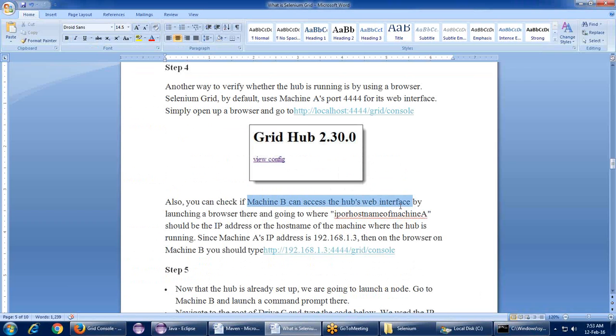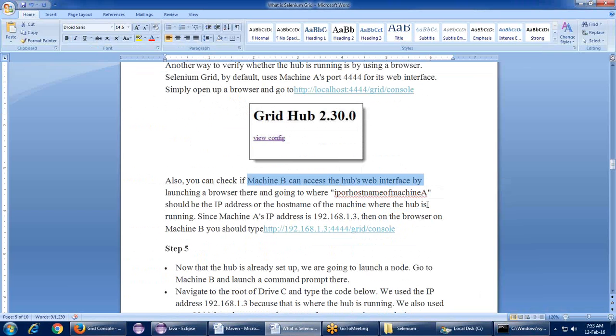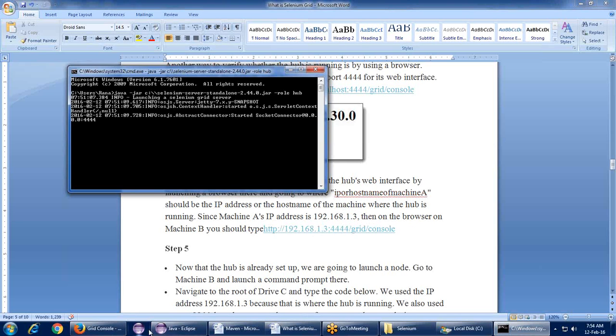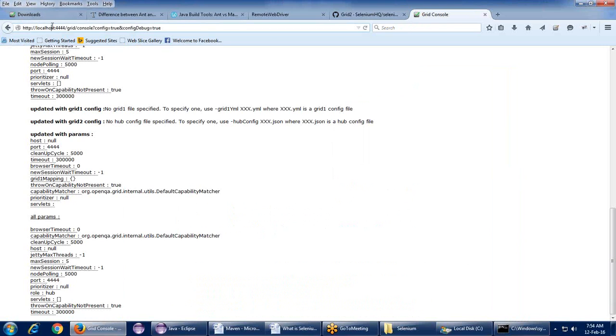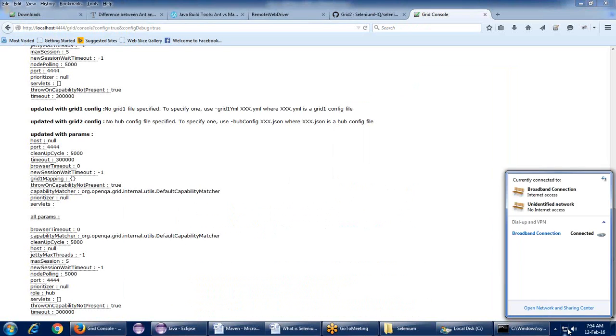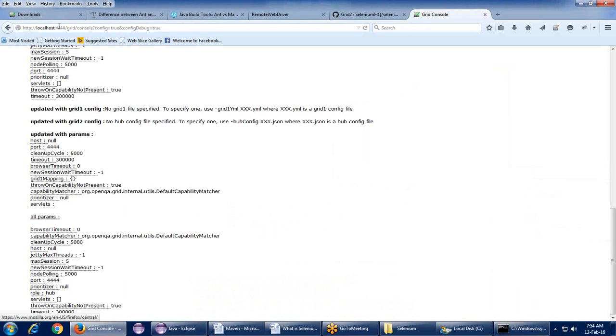Also, you can check whether machine B can access the hub's web interface. To access the interface, you just have to give the IP with its port. This one is machine A's IP, and machine B's IP was different. Since we are trying to access machine A's console, make sure that you are using my IP. Right now I'm working on the localhost, so by any means you cannot access it that way. But if I give my IP, you will also be able to access it.